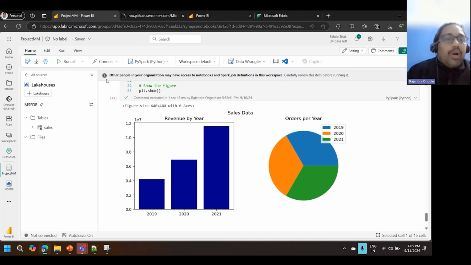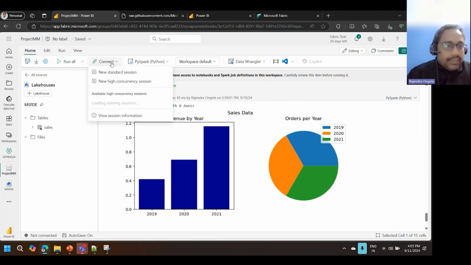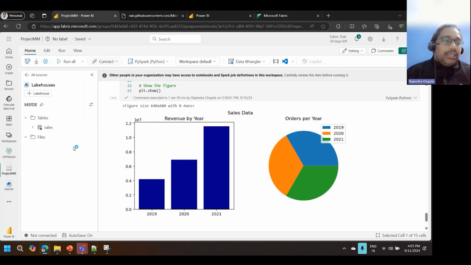So how are we going to configure multiple concurrency? Here by default, it is a standard session. Maybe I want to make use of multiple sessions; I can configure that with the new high concurrency sessions too. And each and every job, or those cells, how are we going to schedule them? The scheduling part.